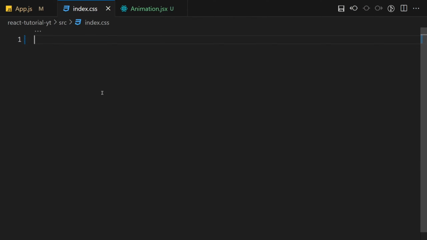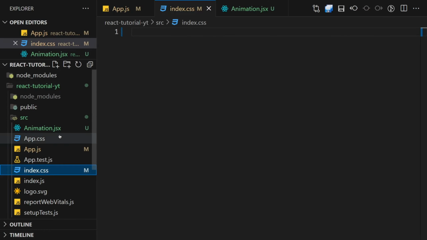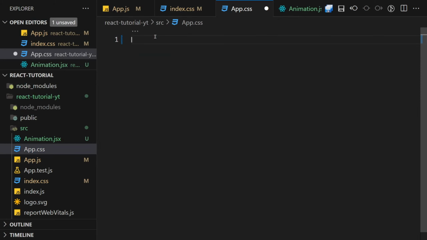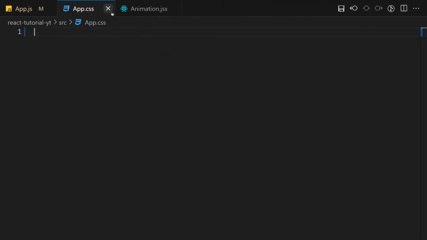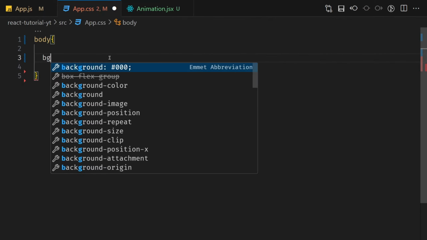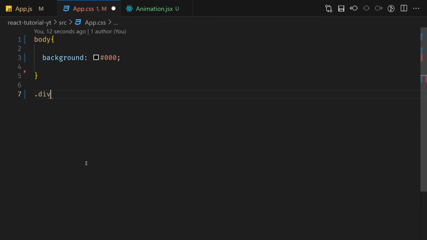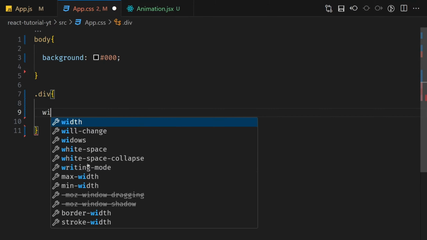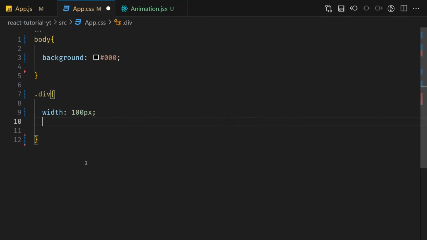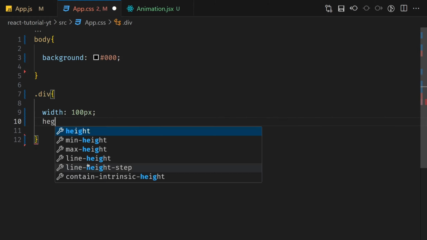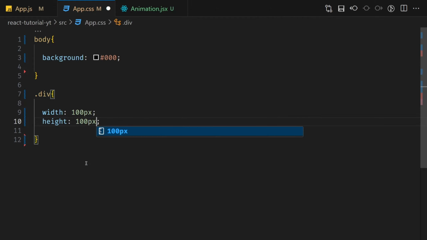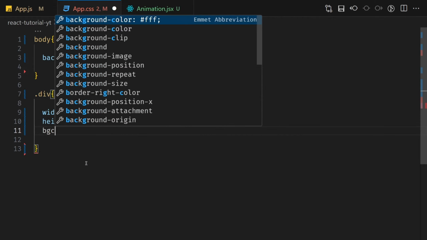So we have to write, let's delete all of that and write here, body background is gonna be black, and class name div, right? That div, let's give it a width property, 100 pixels. Height is gonna be 100 pixels also, and background color is gonna be white.